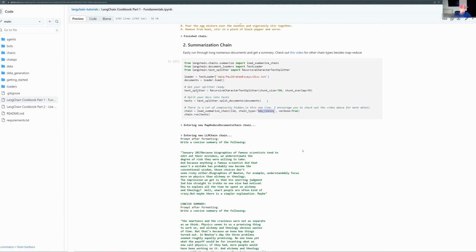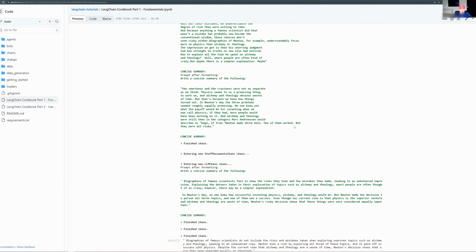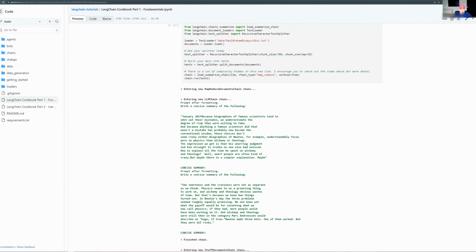So here they're using the map reduce. This is that first one. I don't remember the name of the other one. I think there are 3 or 4 of them, but you can find it in the documentation. So this is showing that this is one chunk. So write a concise summary. So 1, 2, and then once it gets these 2, I guess it just puts them all together and creates the final summary, right?